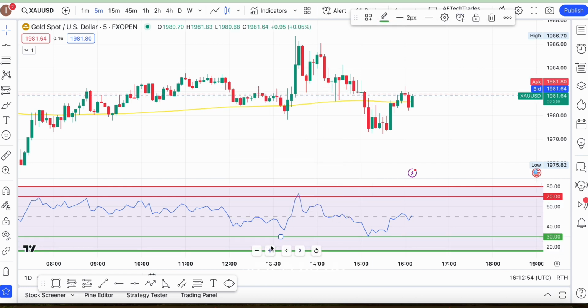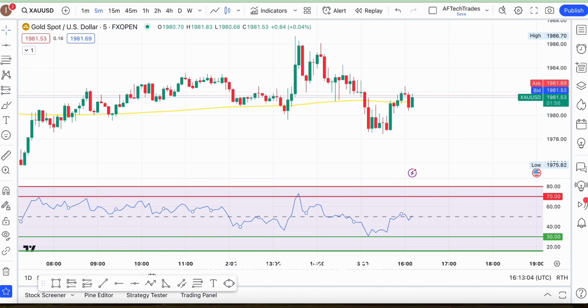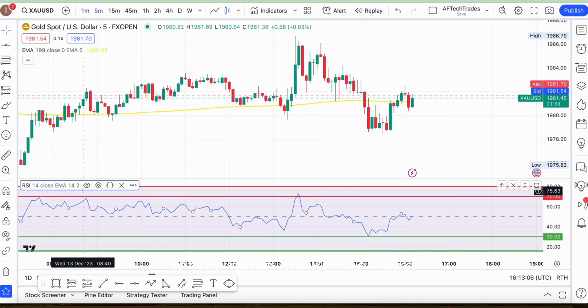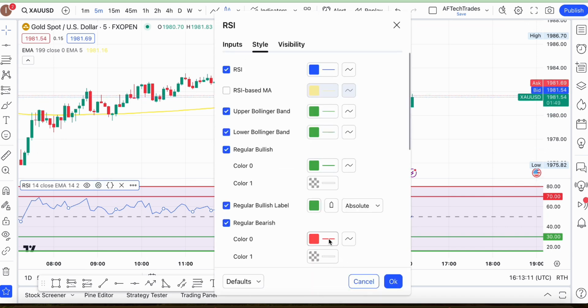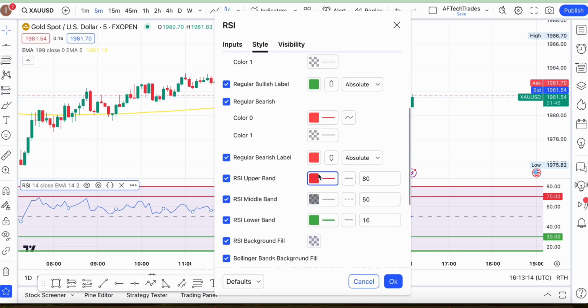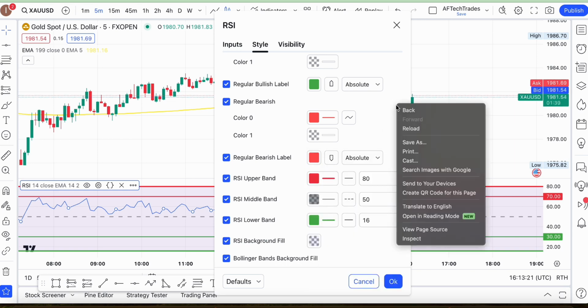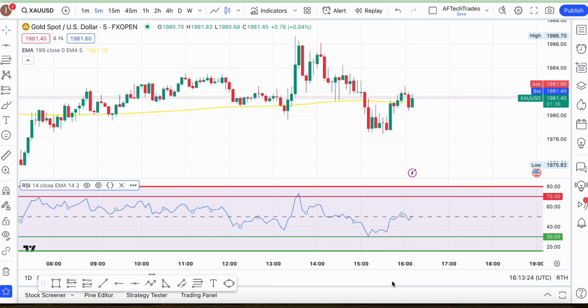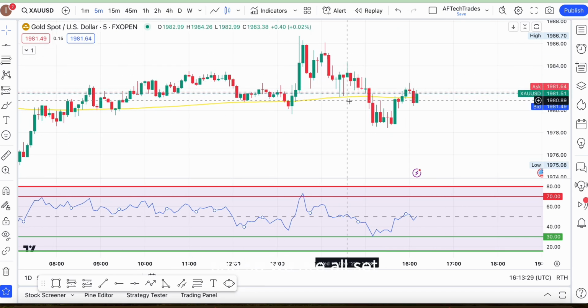So this is it. It is on 30, and we have our own personal settings, which is 20 and 80, right? Let me just stick in this. Let me make our 80 line more thick. Okay. Fine. So we are all set.